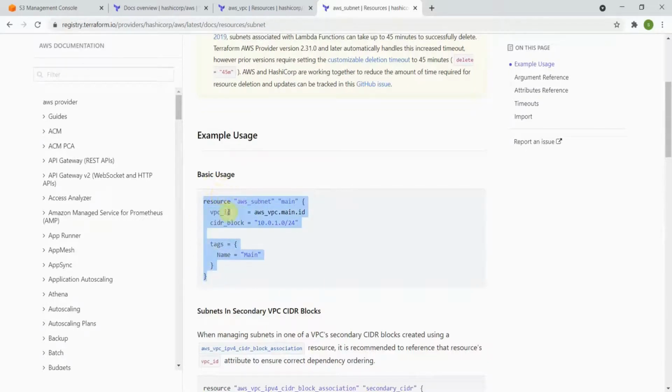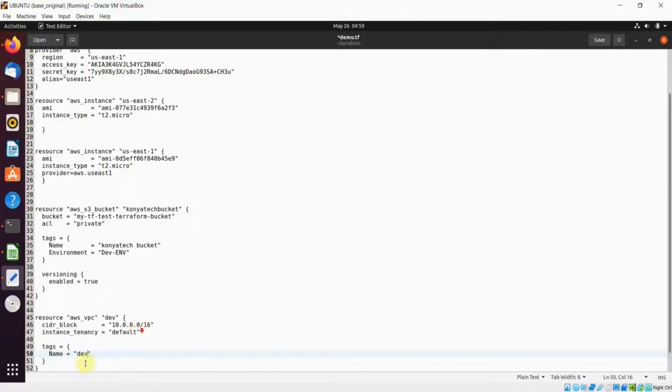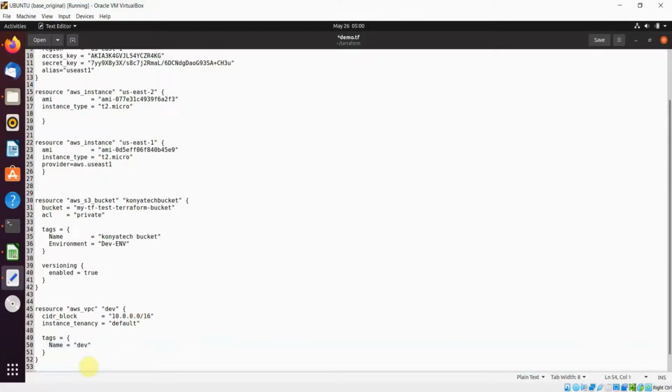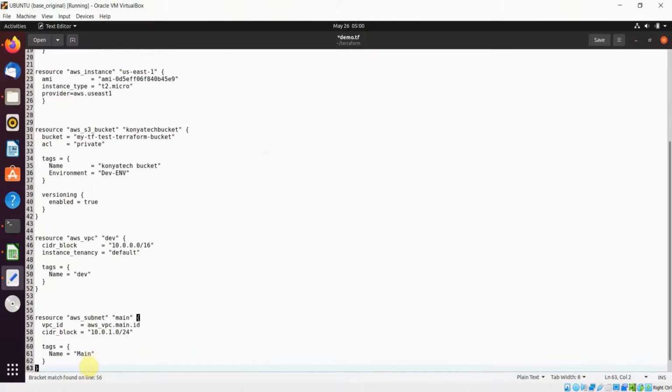Okay, so this resource, the basic usage is suitable. So we can take this code and add to this file. Here we need to do a few changes, like aws_subnet, and we can give it as dev. But here, without a VPC ID, we cannot create the subnet. But there is a way to update this.